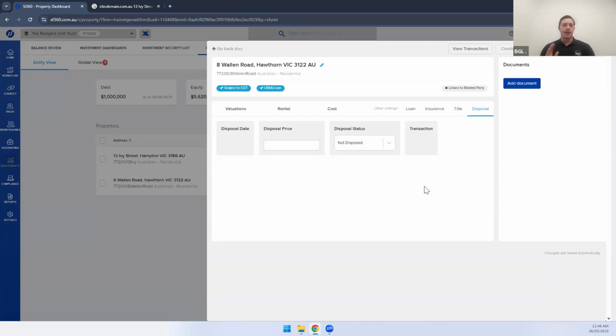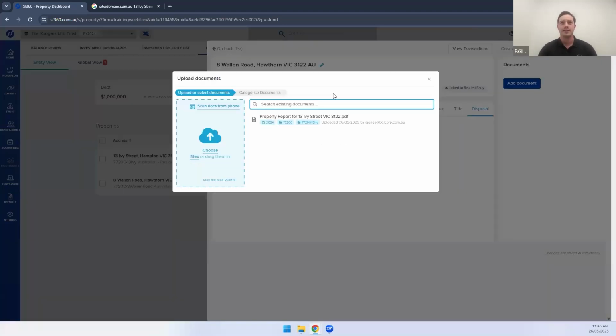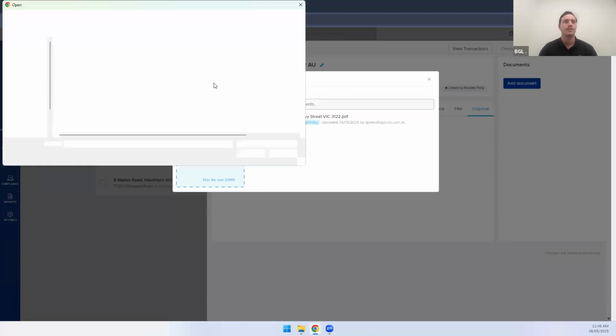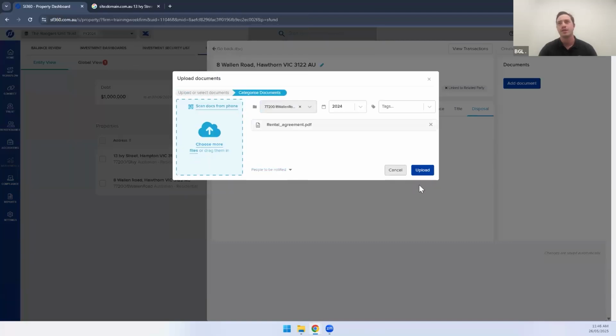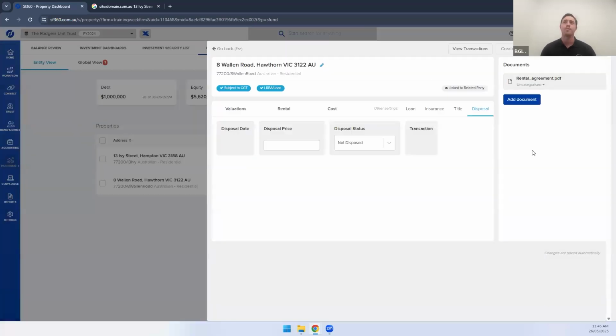Now, again, if you have any other documents, we'll add another document here and upload a document. Any additional documents? We go rental agreement and press upload. It's currently unrecognized, but if you have any documents that maybe don't fall under your valuation, but it's really important to have in the system, just feel free to upload it through here.